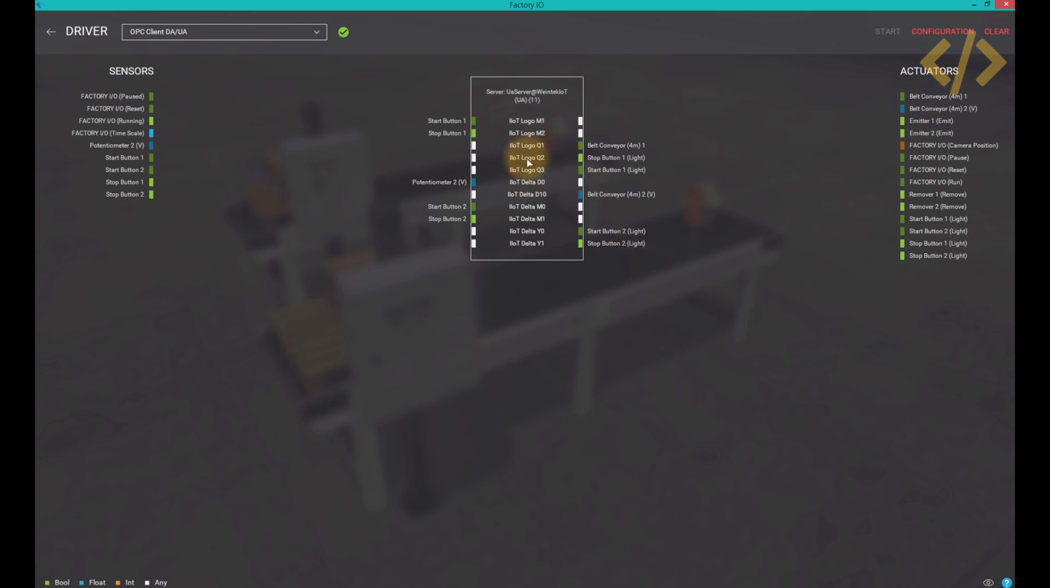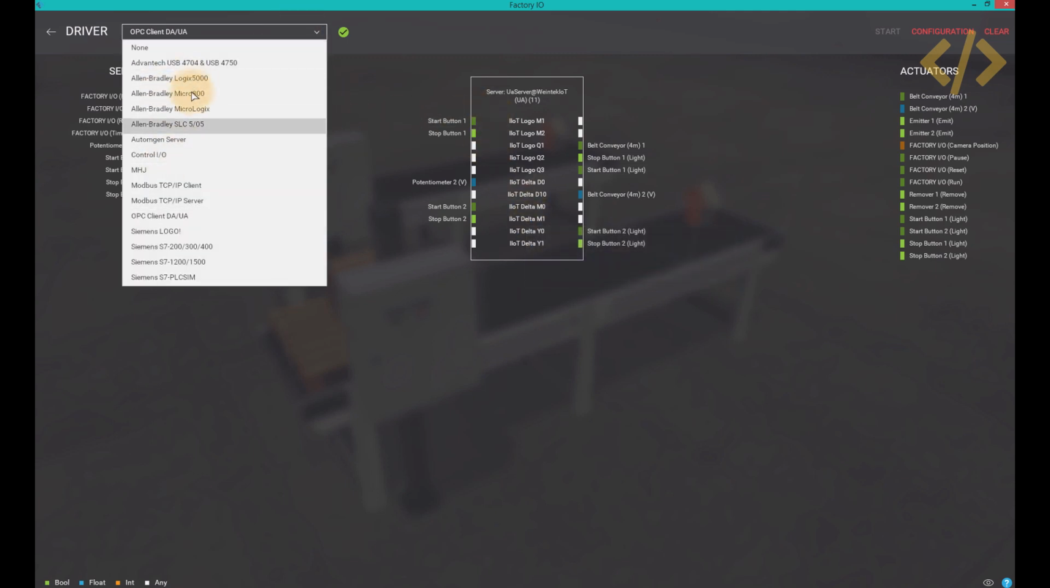Logo is for Logo PLC. This is for Delta PLC. Now, in Factory IO, I'm using two PLCs to control the conveyor. This is not possible otherwise. Otherwise, if you see here, you can only select one PLC.